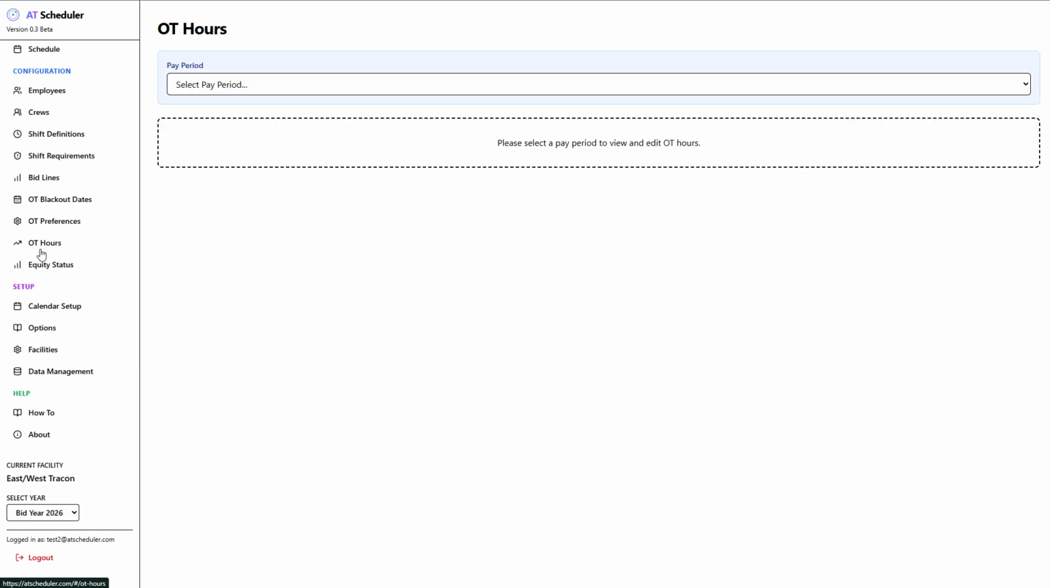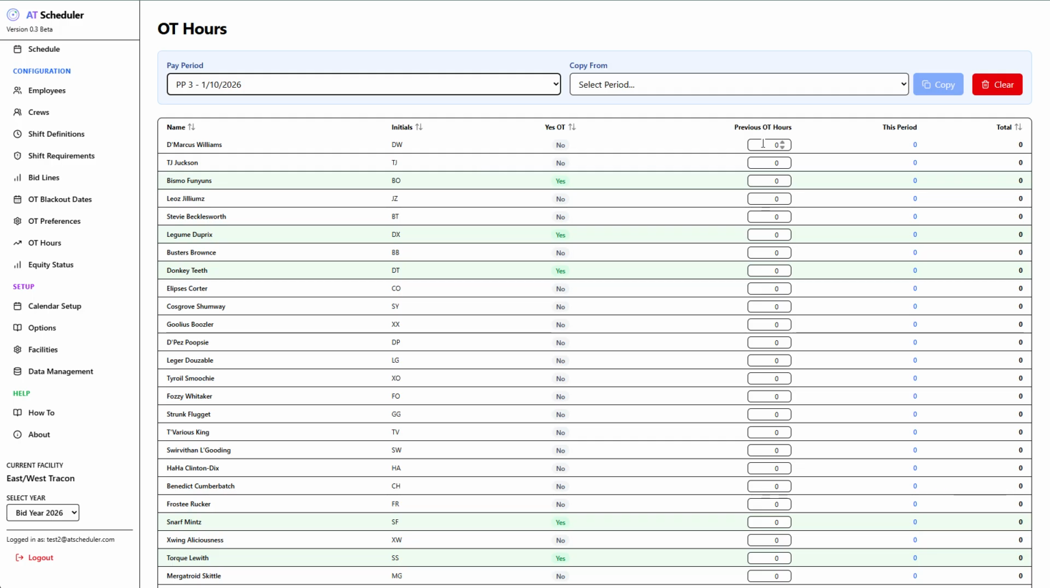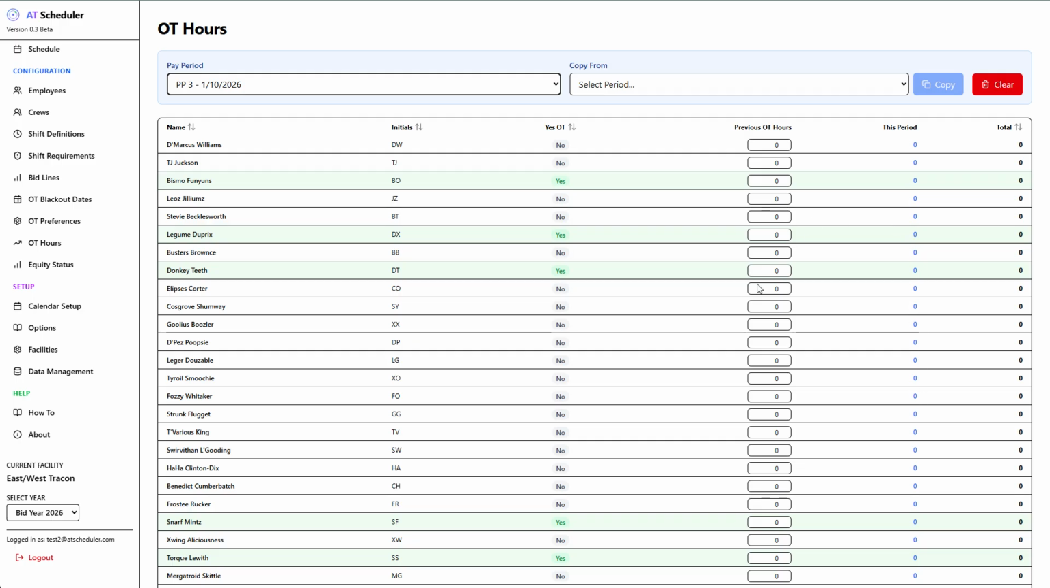And if you're using the overtime calculator here, then we're going to go in and set up the previous overtime hours for our facility. We copy these from Web Scheduler every week. And then it's going to also show for that pay period how many hours that person is assigned, and then the total, counting Web Scheduler and overtime this pay period. That's going to show up on the schedule in the columns at the end as well, so you can see who the yes overtime list is and how many overtime hours they have, so you know how to prioritize that scheduling.